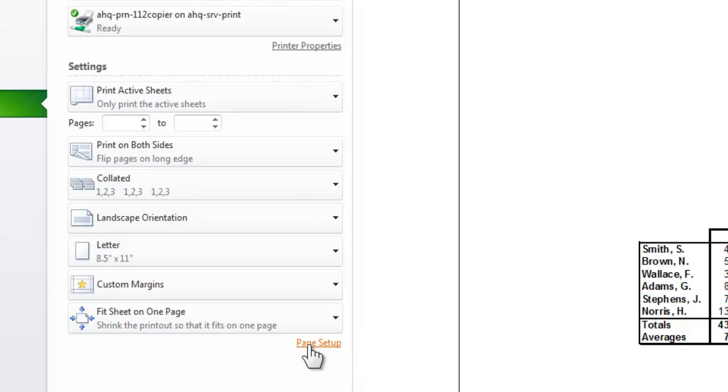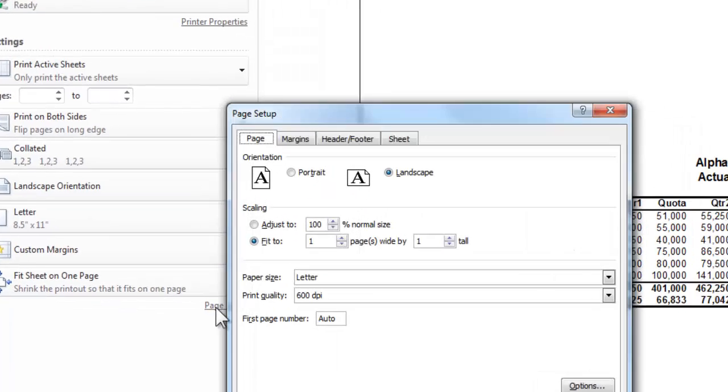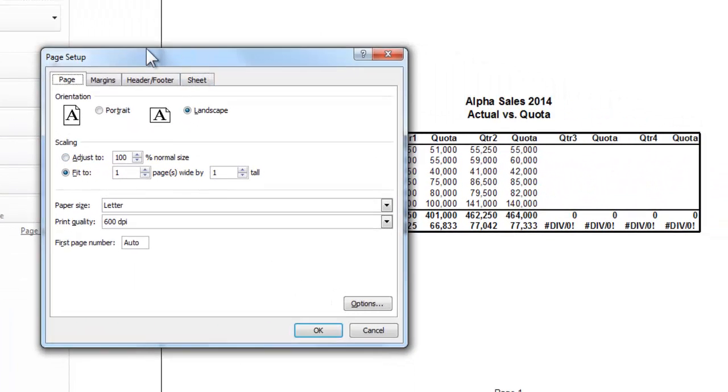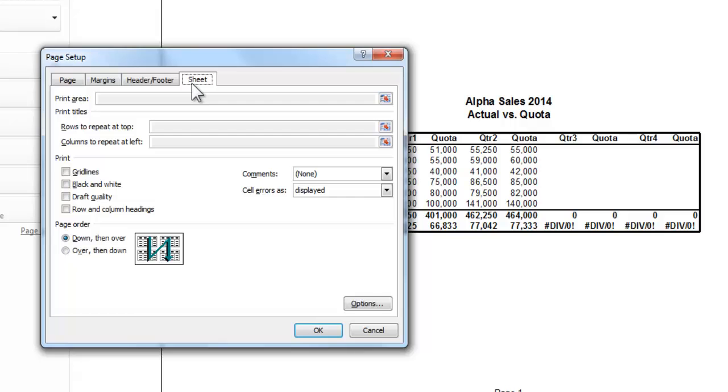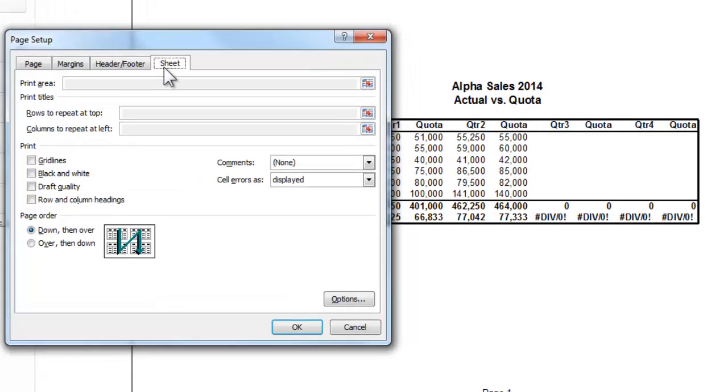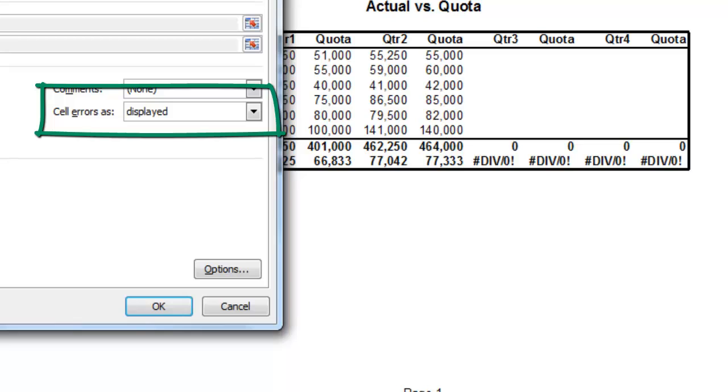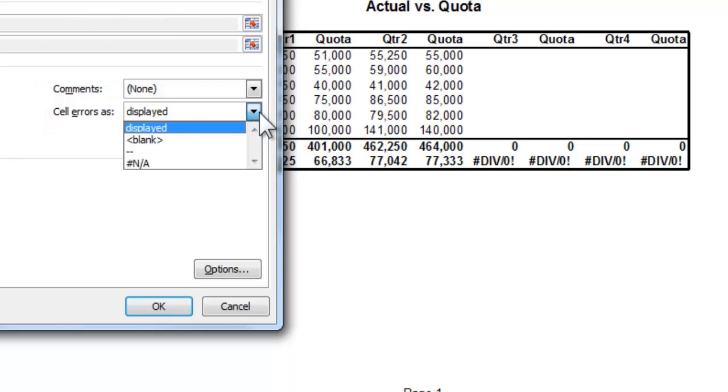The trick is to go to Page Setup, located here at the bottom of all the print commands in the Backstage. This will bring up a dialog box, and in this dialog box are a series of tabs. The tab entitled Sheet has a lot of things here that you can control in the behavior of the sheet, but the one we're looking for is right here called Cell Errors As. And as you can see, it says that I will display error messages as they are displayed on the screen. Well, we have some options here. We can say leave the cell blank, or put a double dash, or simply just put a #N/A. So regardless of what the error message is, it will get replaced with a #N/A.